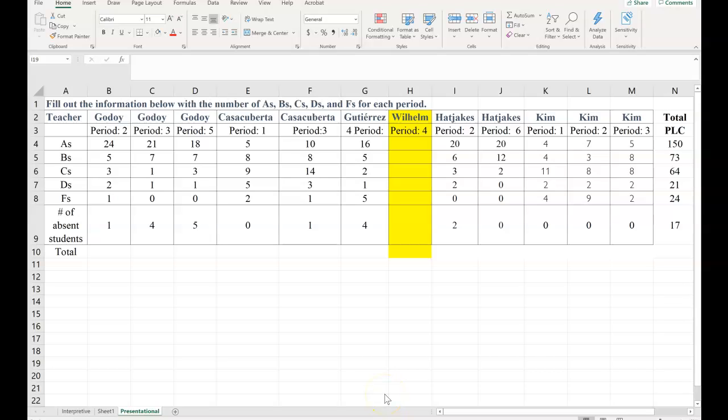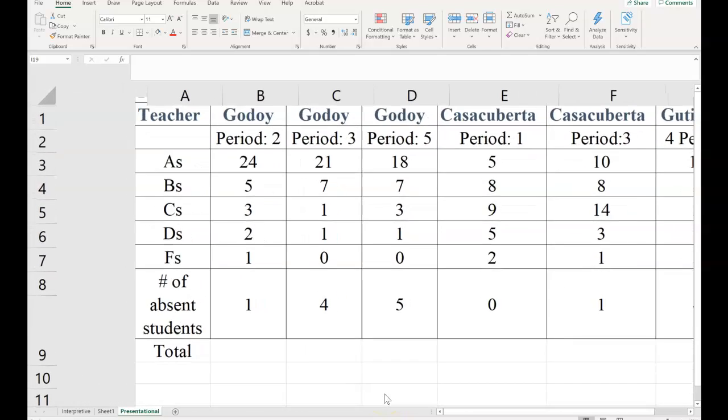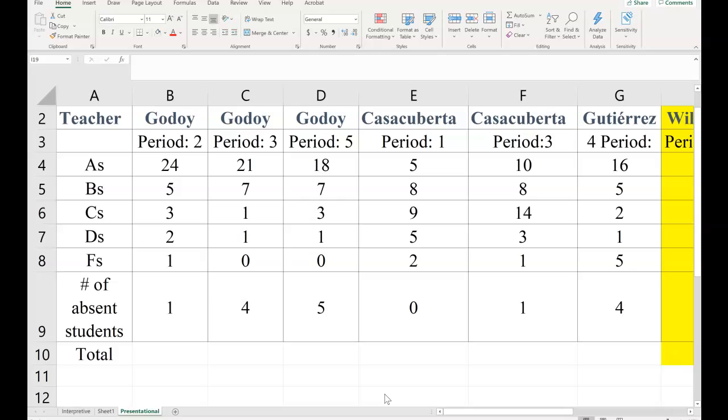All right, so we've got some data here from the very first unit. And I wanted to show you guys how to get some quick summaries. The first thing is Excel can add things for you, which is really, really nice.